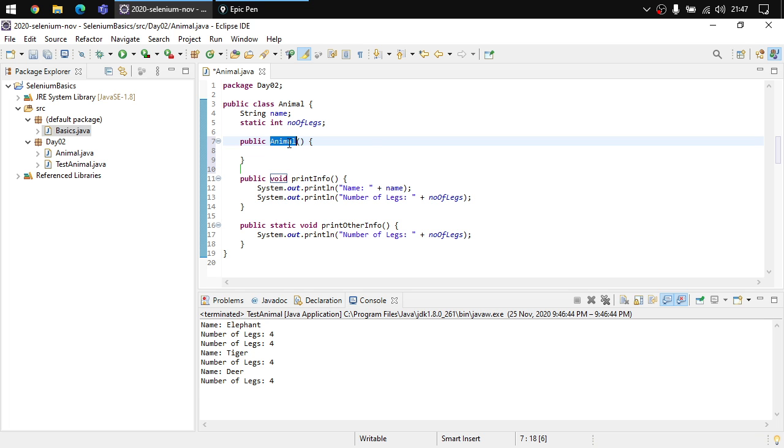First thing, you can notice that the function name is the same as the class name. So class name and function name are the same. This means that this function is a special function. This function can do something for us that a normal function can't. This type of function is called a constructor. What is a constructor?